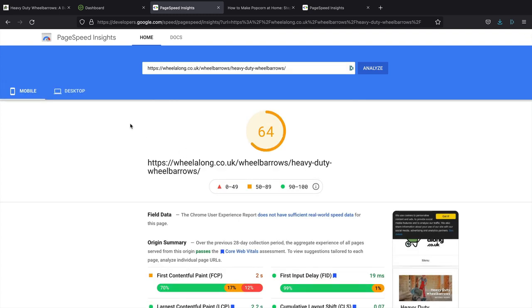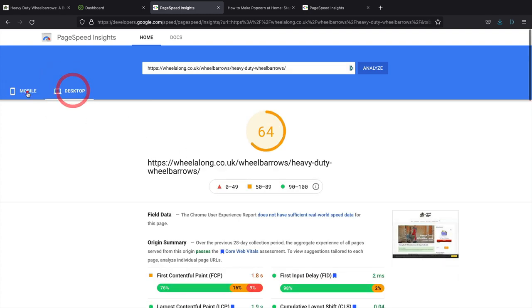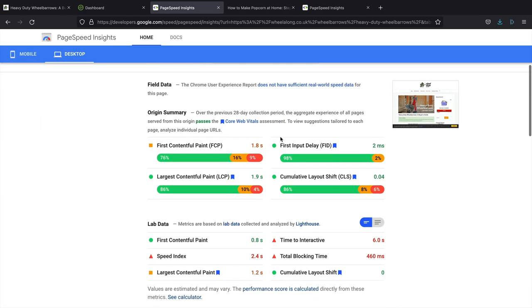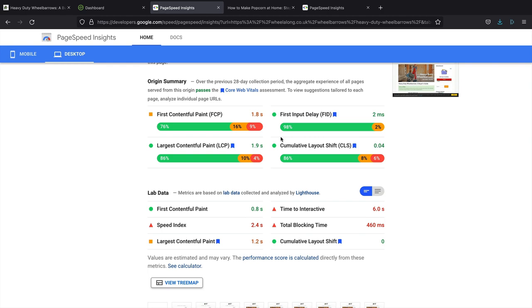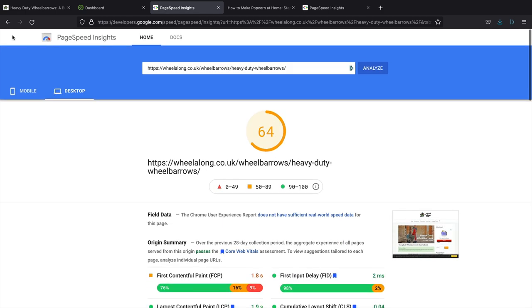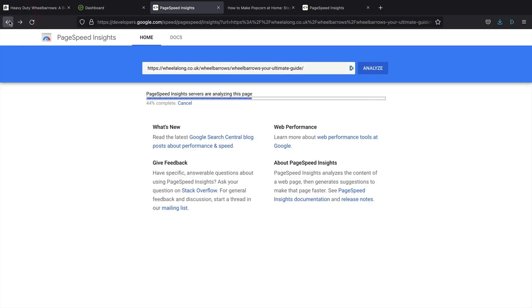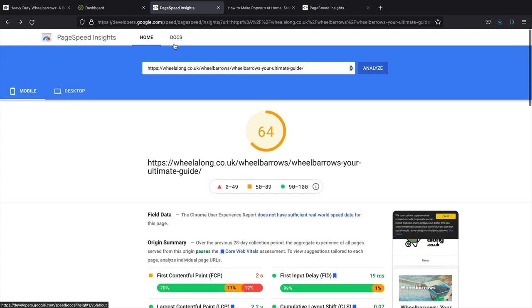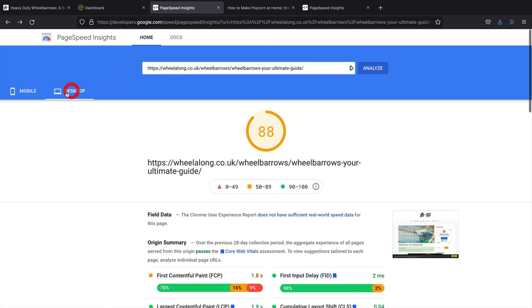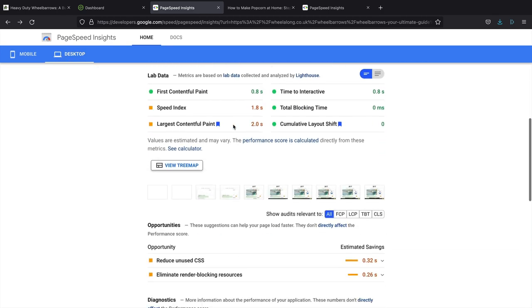It's not terrible. Let's see what we're getting on this one. 64. And on the desktop, 64 as well. Okay, it was higher earlier. Not sure what that's about. This changes every time you do it. So let's do this one again and just have a look. There's more going on than just EZOIC, that's for sure. Okay, this one is up to 88. But yeah, there's more going on than just EZOIC.